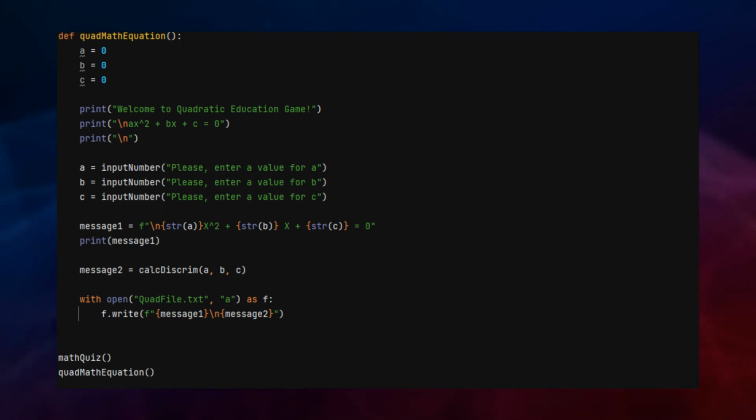And then lastly, if the discriminant is less than 0, then it will print that both discriminants were negative, and we got a pair of complex solutions, and then it will print out the outcome. And then lastly, it will return said outcome. Now, in the quad math equation function, we have initializations for a, b, and c, all equaling 0. Then we have our little welcome text, and then we'll show the current equation, and then we'll ask the user to enter the values for a, b, c, to which we then form a message, which concatenates all of that. Then we have a message 1 variable, which basically prints out the quadratic equation, but with the numbers that the user had entered in.